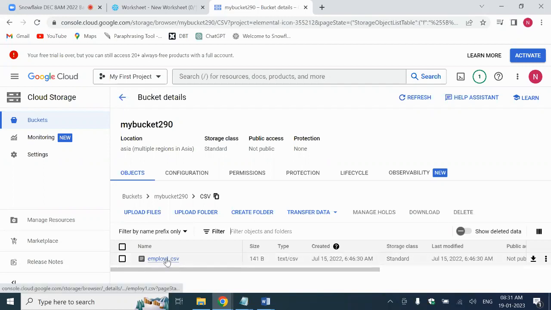From this particular GCP location, we wanted to load this particular file into our Snowflake environment. So this is our file. When you want to access it, this is the path where our file is available. So my bucket, 290 CSV. This is the path where our file is available.